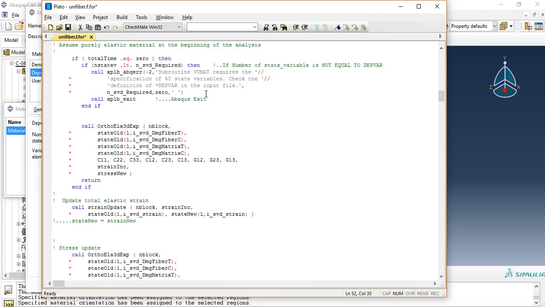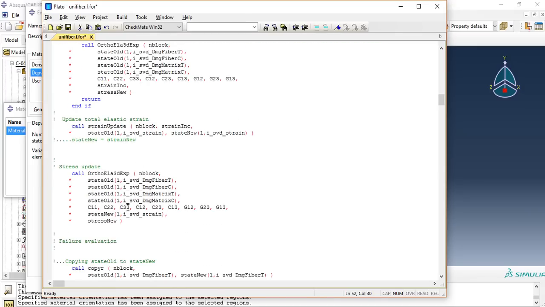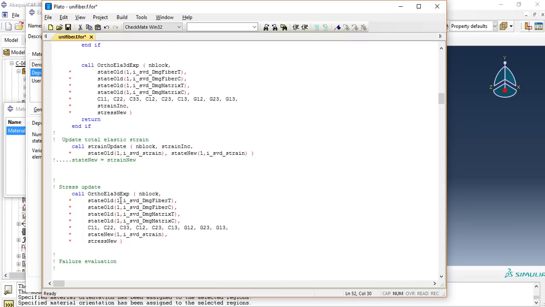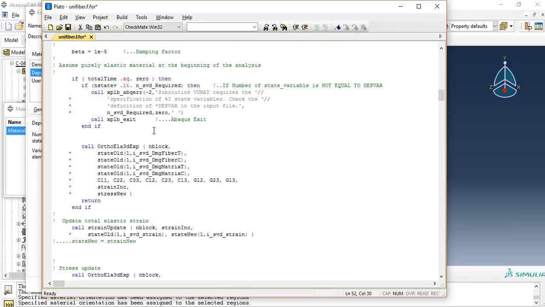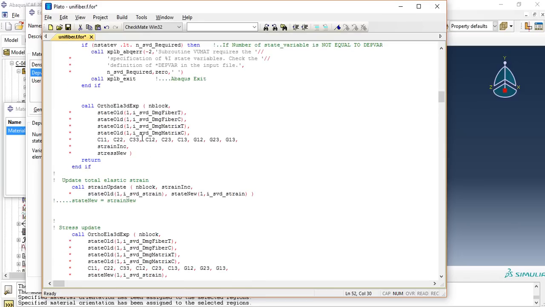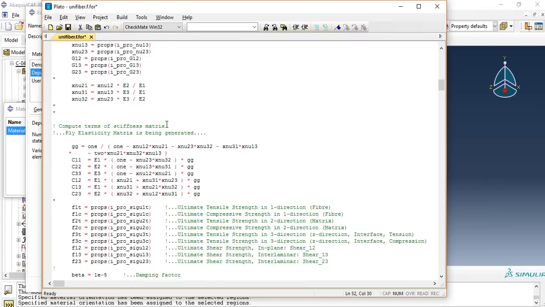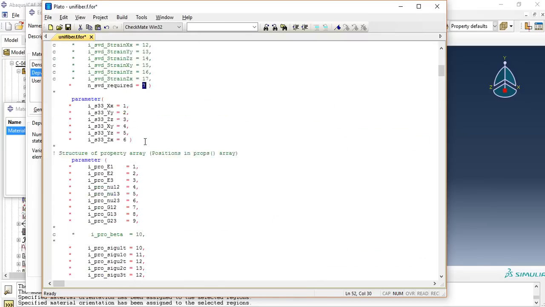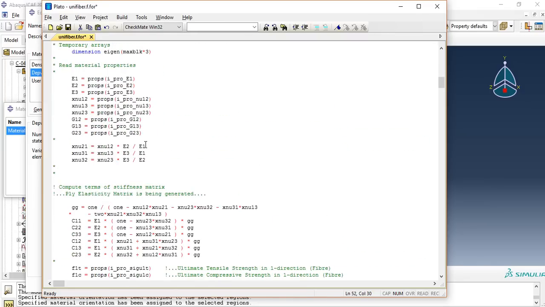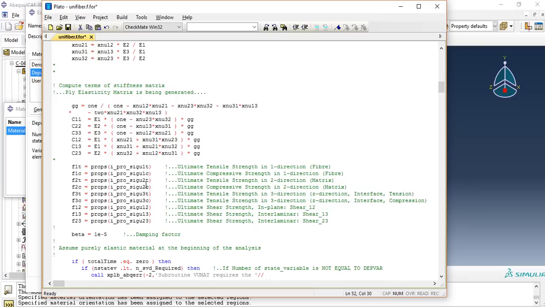So it says like this. After this it says call orthotropic subroutine, call strain update, and so on. Then this is the logic of how the VUMAT operates. To make you understand correctly, after making the constitutive matrix, this is how the constitutive matrix has been made. Here it is, the constitutive matrix has been made.